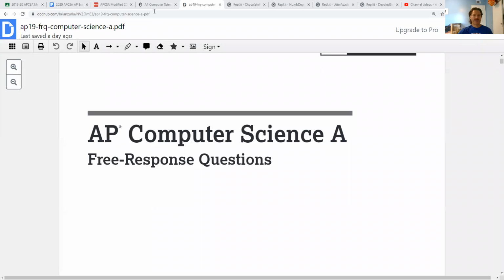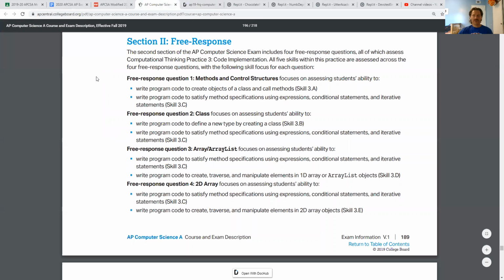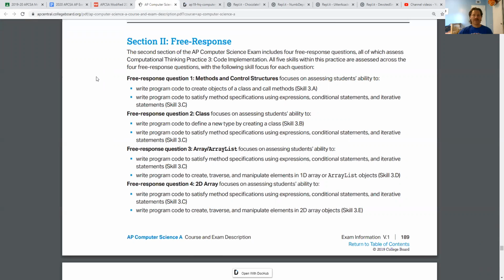The 2019 exam was the first one to follow this new kind of advertised 4-question format for the free response questions. So it's a great one to look at in preparation for 2020. Specifically, if you look at the College Board's course description, it's on page 189. It's a pretty exhaustive document.